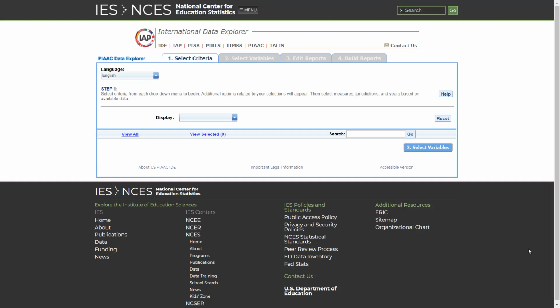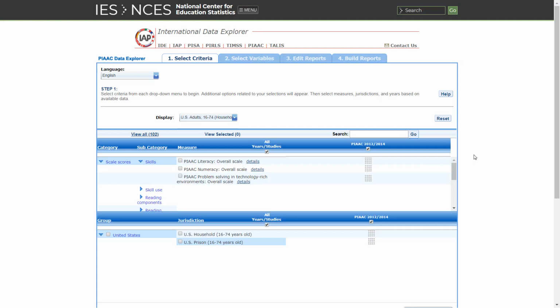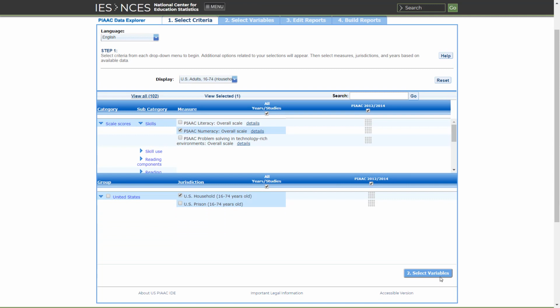We are focusing on the full U.S. 16 to 74 population, so we will choose the third display. Next, we will select the numeracy scale as our measure, so numeracy scores will become the dependent variable for regression. Notice that only the continuous variables found on the Select Criteria page can be used as your dependent variable. After selecting U.S. household as our jurisdiction, we can continue to the next page.